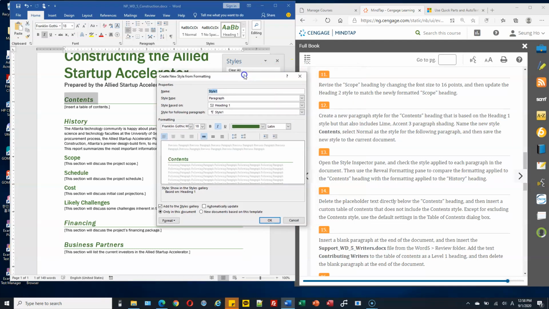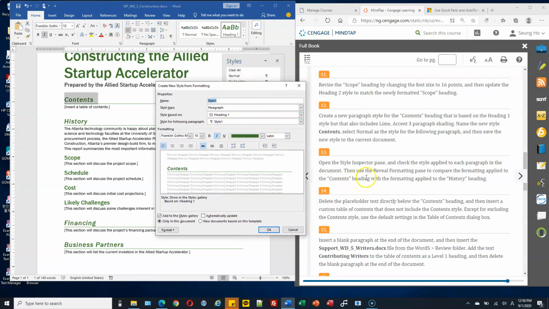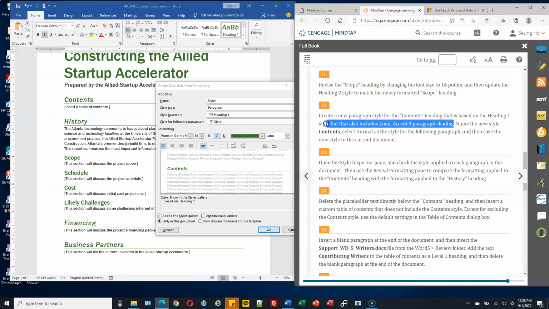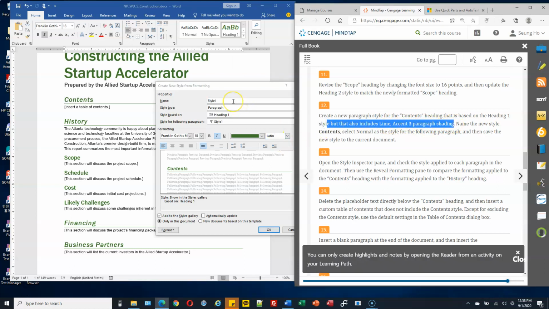Okay, new style, and then you will see this dialog box. Let's try one by one. Content heading 1 is based on the heading 1 style, but also includes the line shading. Name the new style contents.